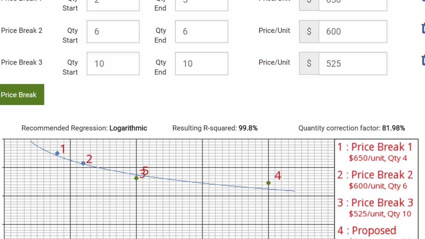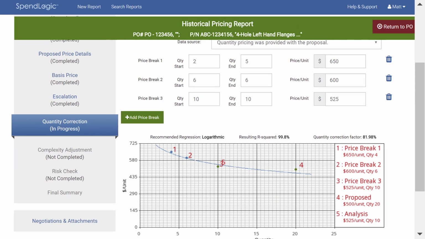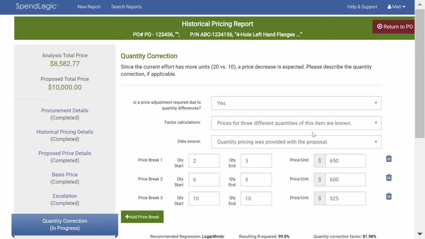Generally, you should look for an R-squared value to be 90% or higher. If you have a low R-squared value, it's recommended that you use a different method for quantity correction. The quantity correction factor is what SpendLogic is applying to translate the prior price paid to the current price based on quantity. This calculation is applied automatically and is reflected in the analysis price in the upper left-hand part of the screen.